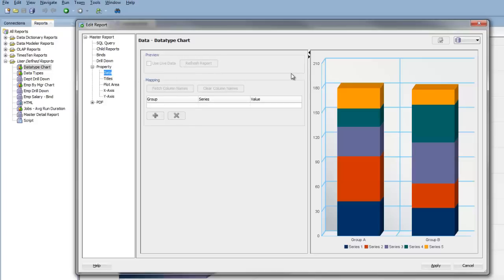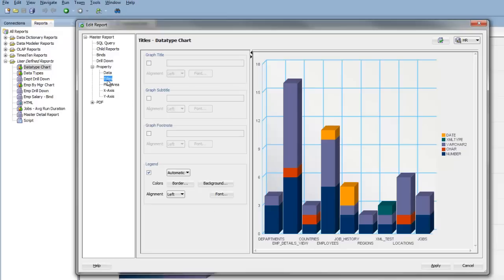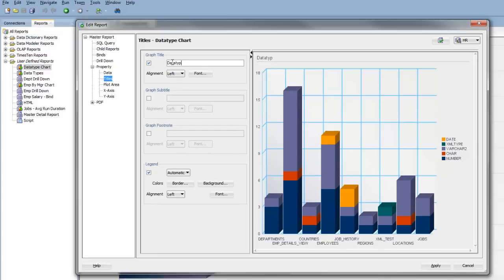In the data, you can actually view your report with live data. Just go and select a connection. And in the preview, select Use Live Data. And once you select that, the chart will automatically be populated with the data. You can add in titles. A footnote. You can also rearrange your legend.